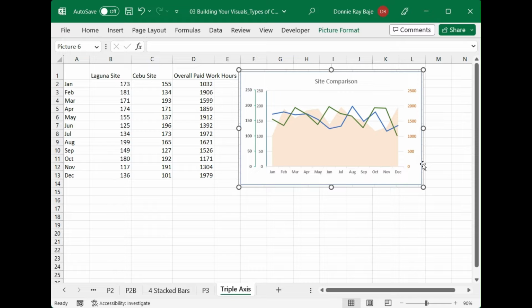Now, by default, Excel cannot create a chart with three axes because you can only have the left and the right axis. So in this case, we have two left axes. Therefore, this chart is technically not possible in Excel if you're not going to do some tricks. Just to give you an idea, we're actually going to make two charts and we're going to superimpose them onto each other, and it will look as if they are one chart.